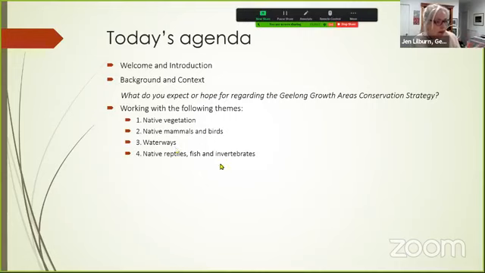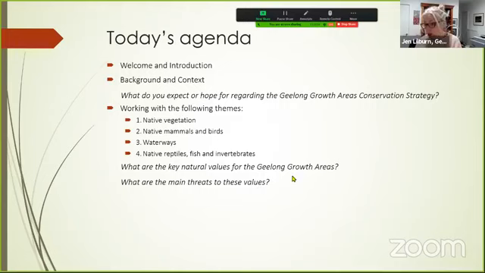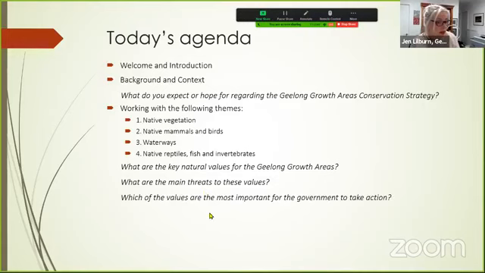We're working with the themes in the conservation strategy, and these are the areas that I took them through last week. So what are the key natural values for the Geelong growth areas? What are the main threats to these values? Which of the values are the most important for the government to take action? And which would they like to discuss in more detail?